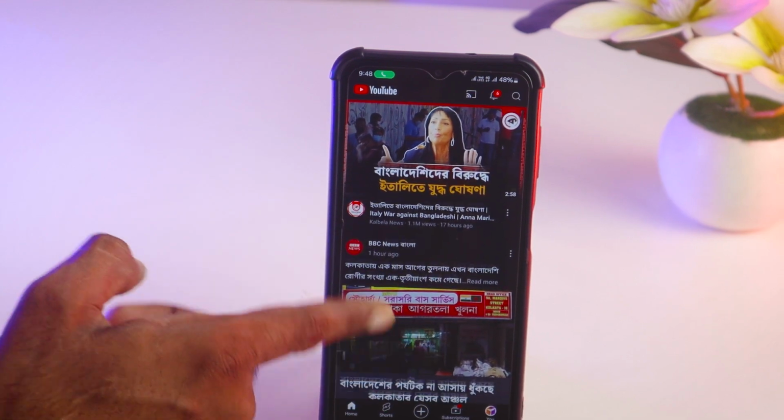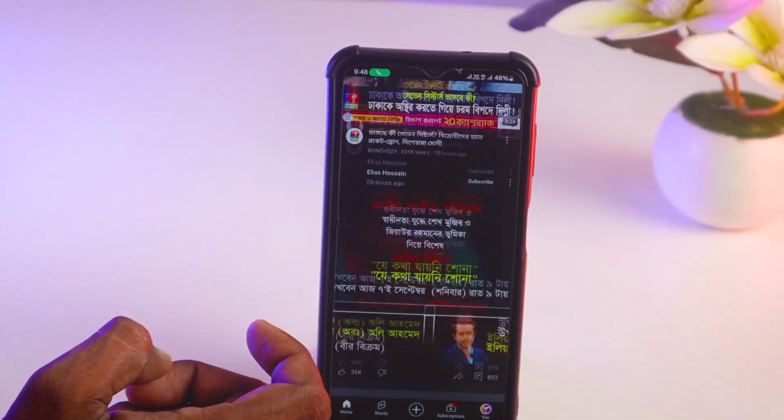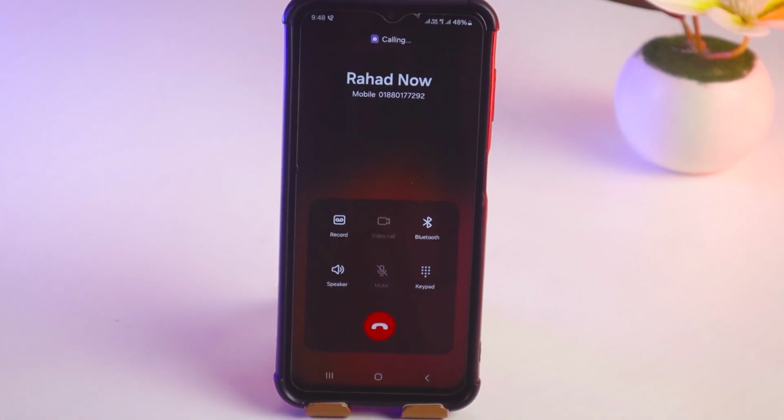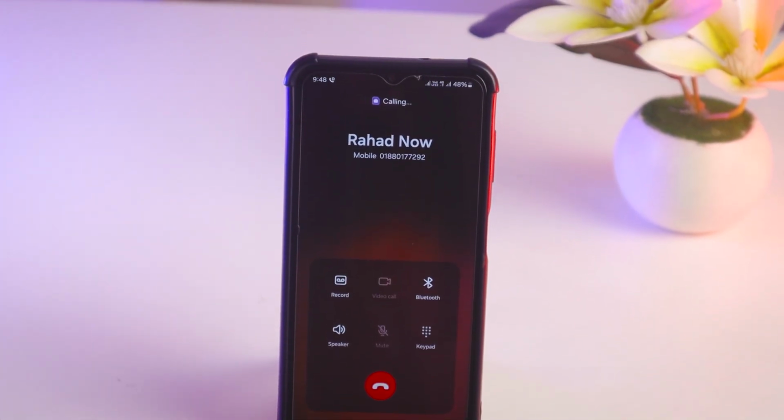See my friends, I can access, right? I can access mobile data. So that means I can access mobile data and mobile calls at the same time on my mobile.